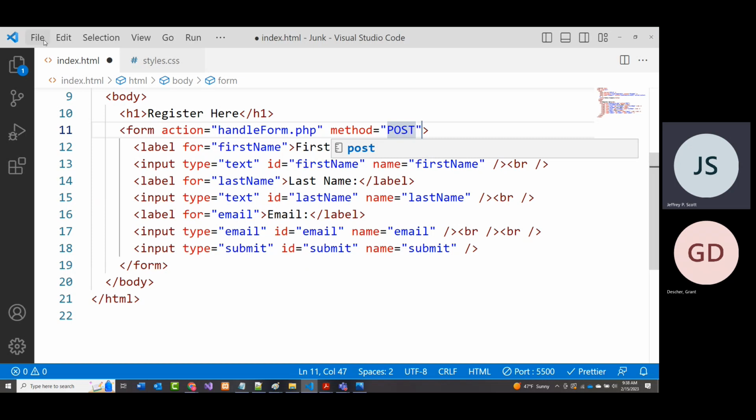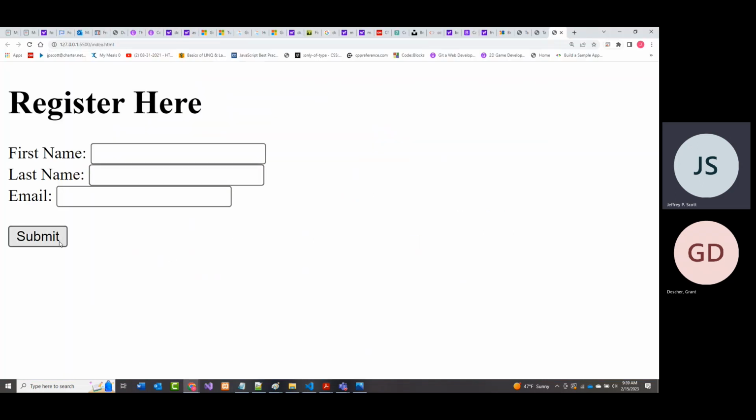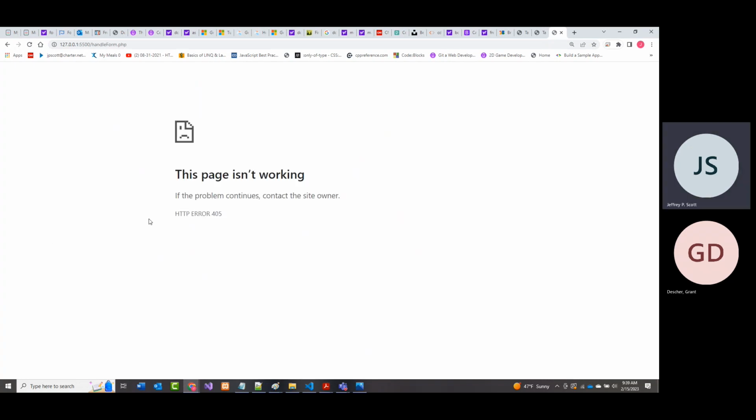Now, what you'll notice is if I do this, as I just showed you, it's not going to look a bit different, exactly the same. But now when I click submit, I'm going to get an error because it's looking for something called handle form.php. I haven't written that file. So where it says the page isn't working, it's letting us know, hey, there's a problem here. I'm trying to go to where you told me to go, which was handle form.php.